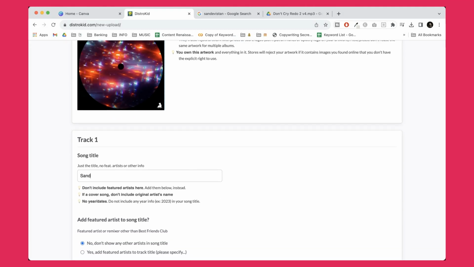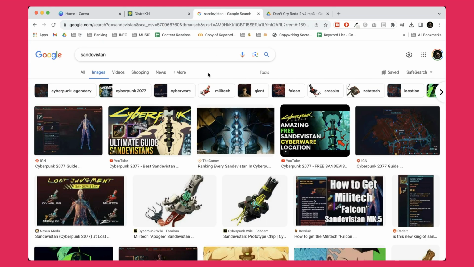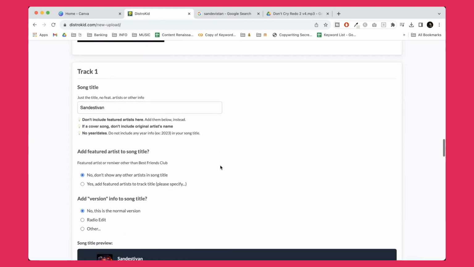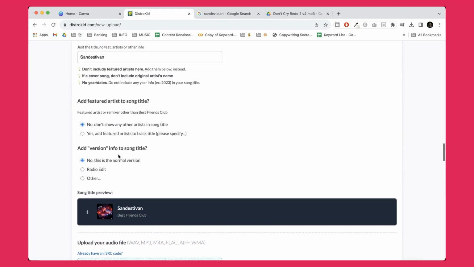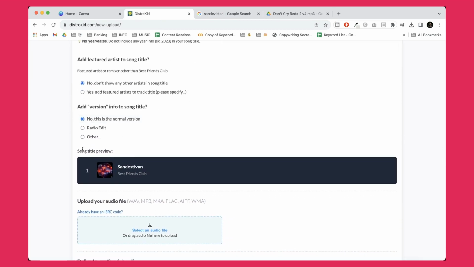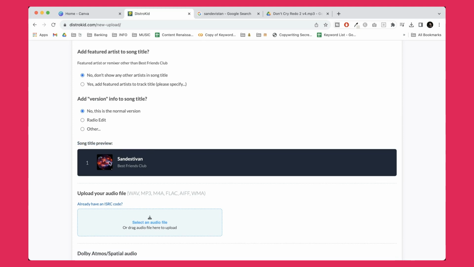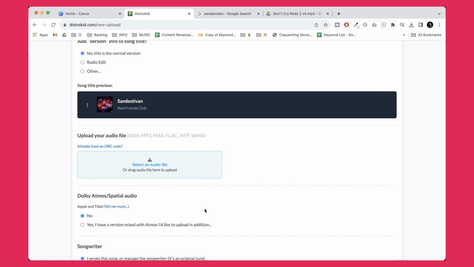Then we're going to type in the song name, Sandistaven. Boom. I'm going to double check over here that I'm spelling that correctly. It looks like I am. So then we'll just head down. Are there any featured artists? No. Is this a version? No, no, no. Cool. I love that DistroKid lets you see how it's going to look. This looks awesome. I'm excited. And I like that it shows you the artwork in a small format too, so you can see what it's going to look like. So next we're going to have to upload the audio file.